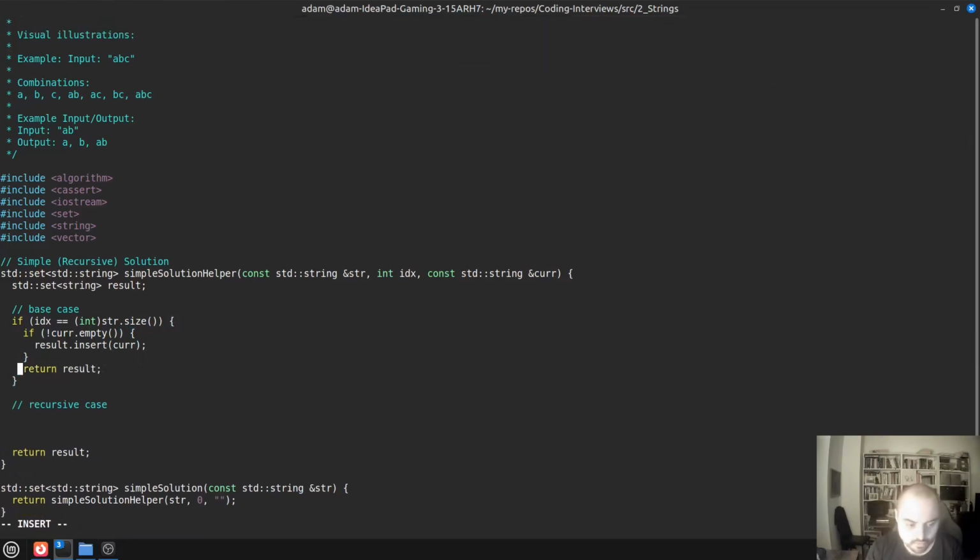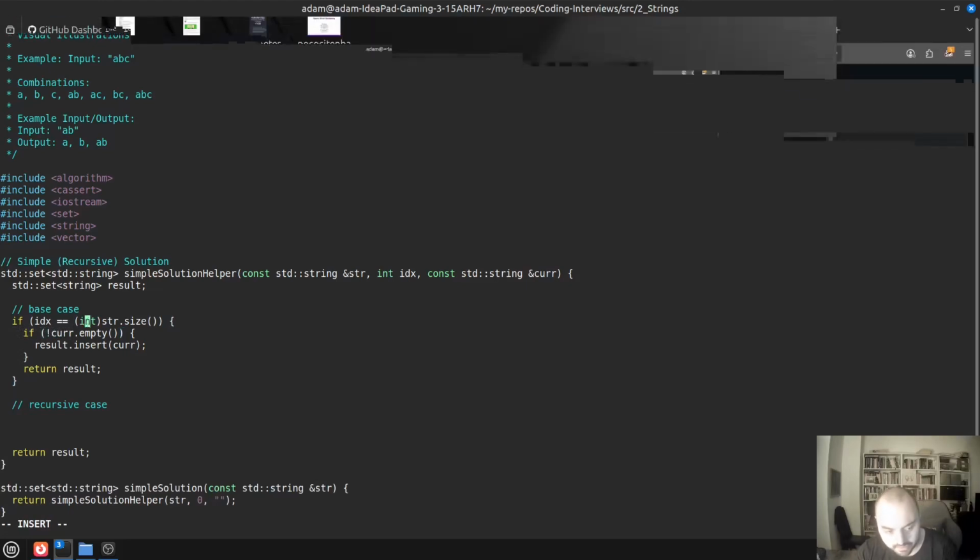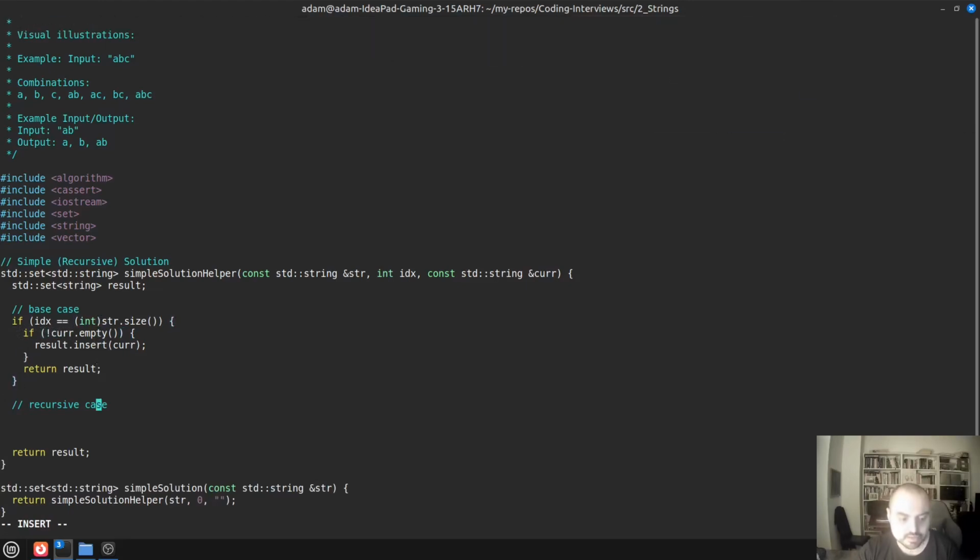So what's happening here? We just propagate whatever was here till the very end of the string, and then we insert it to our set. And here, in the recursive case, we decide about those two cases. One will be with the current character, and the other will be without.